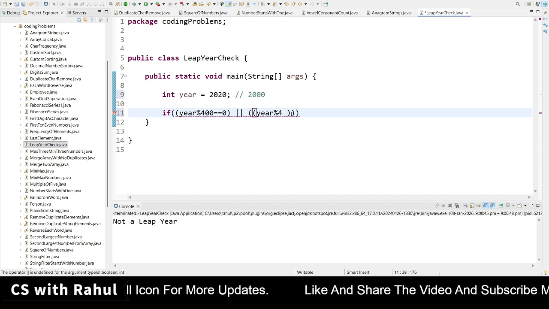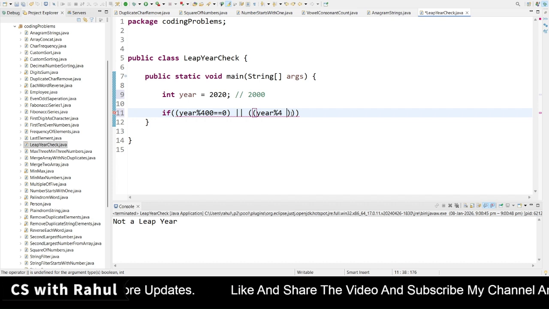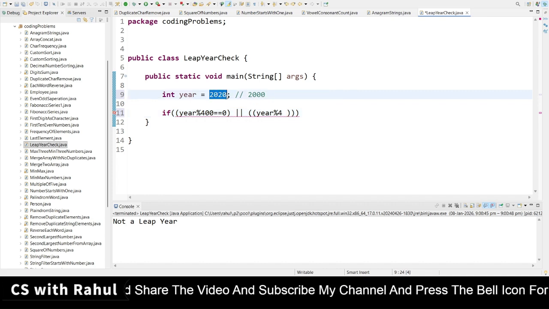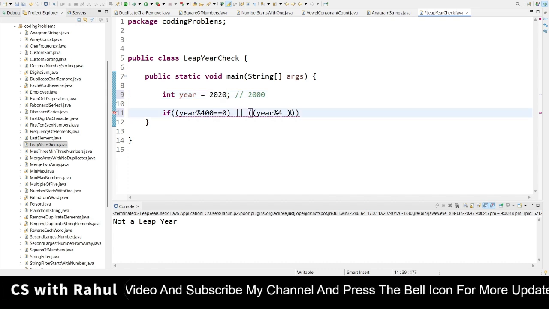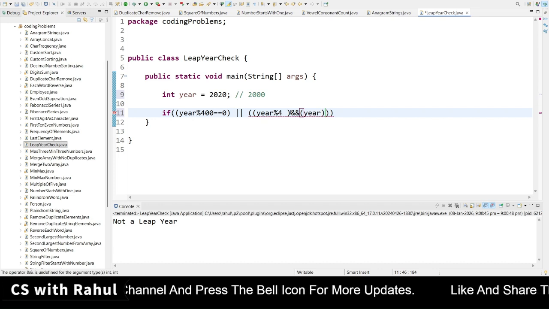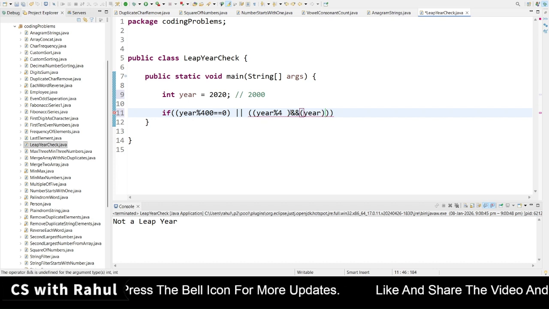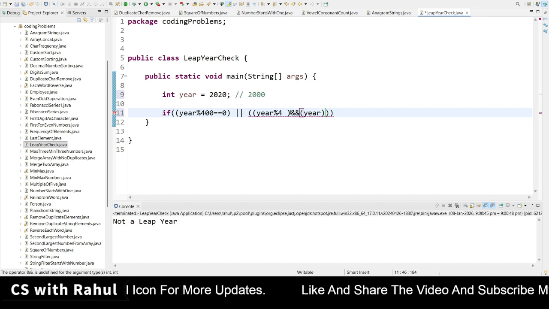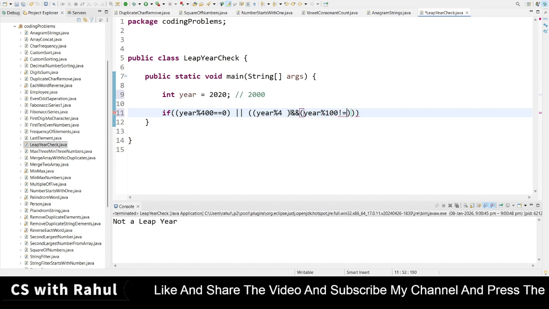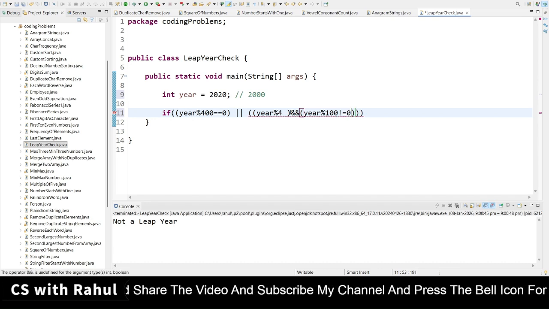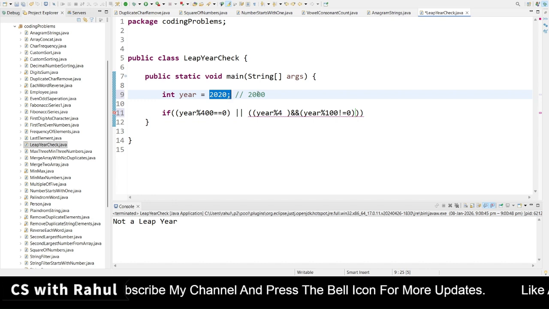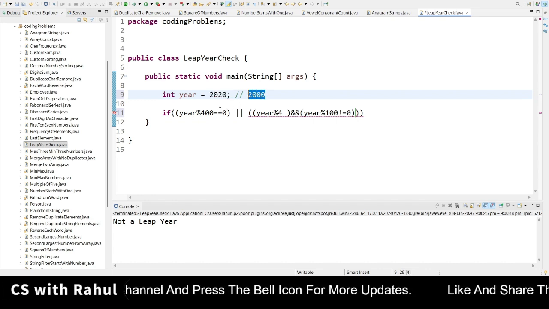Any year which is divisible by 400, or by 4 like 2020, but it should not be divisible by 100. So another AND condition: year I am passing here, year divisible by 100, mod should not be equal to 0. So in this case mod is not equal to 0, and the first condition is true.